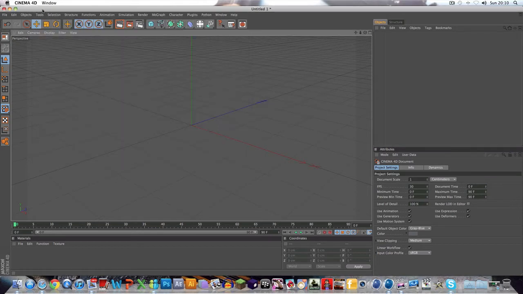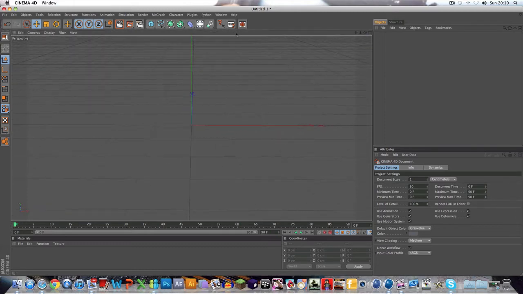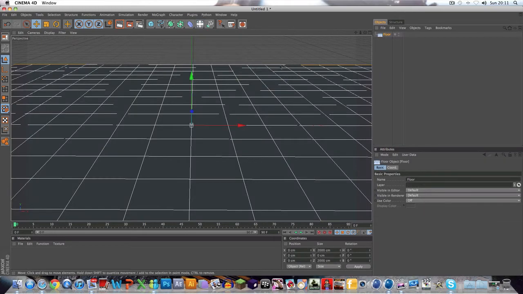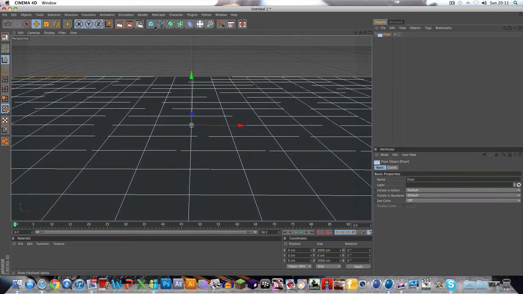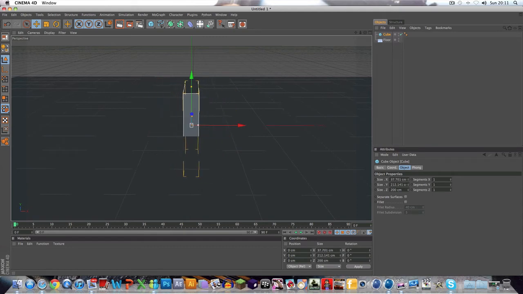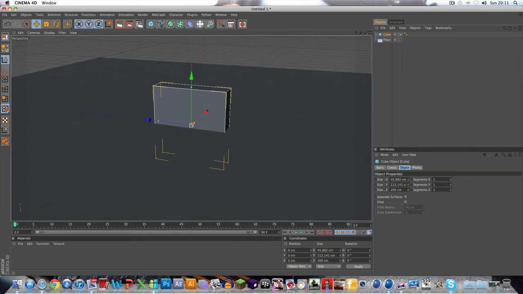Yeah, just name the file. Now I'm going to go to the light tab, the four arrows. I'm going to click that and go to floor, on the create floor. Now I'm going to get a cube by just clicking that tab, and I'm going to scale it down. Wait, not that way. I'm going to scale it down this way and from here.